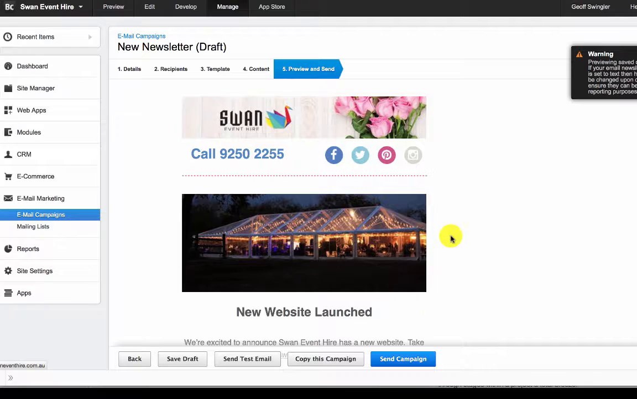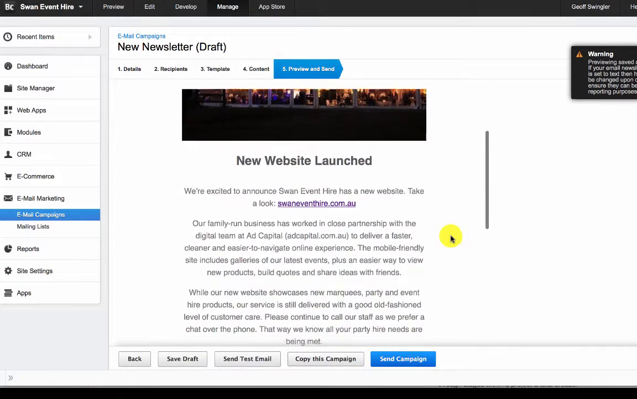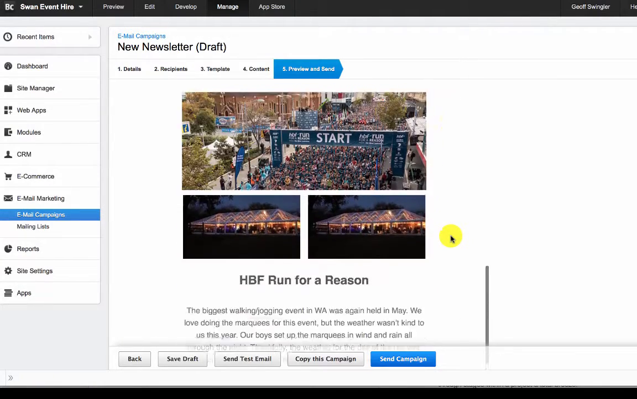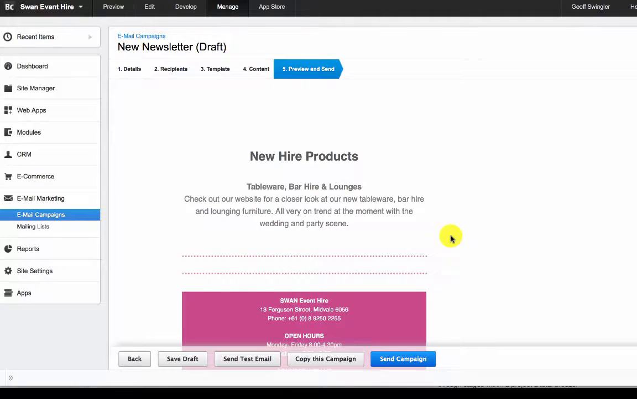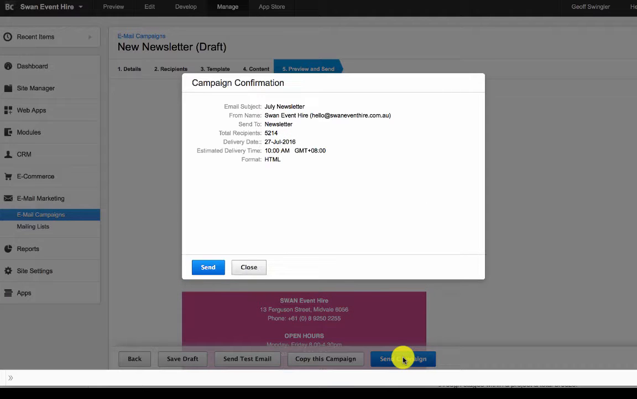That'll take us to our sending page, where it gives us an actual preview of what we've just created. If we're happy with how things are looking, it's just a case of hitting Send Campaign, and then it gives you this confirmation tab saying it's your newsletter sent from this email address to 5,214 recipients, and it will be sent tomorrow at 10 a.m. And then you just click send and the campaign is complete.